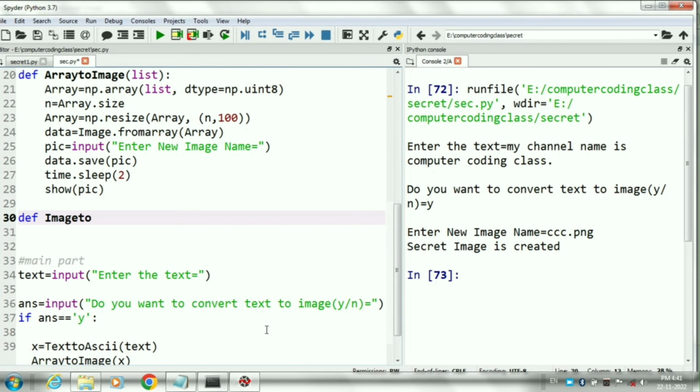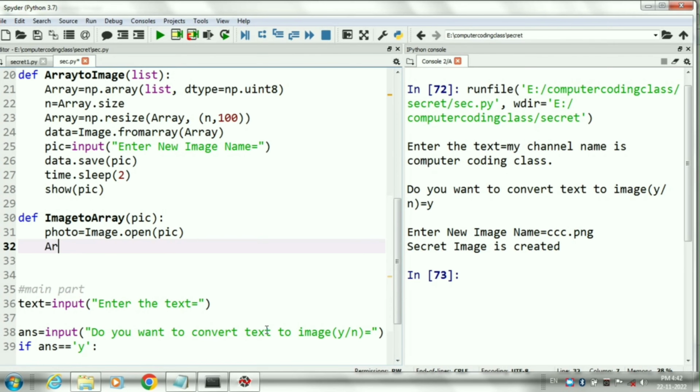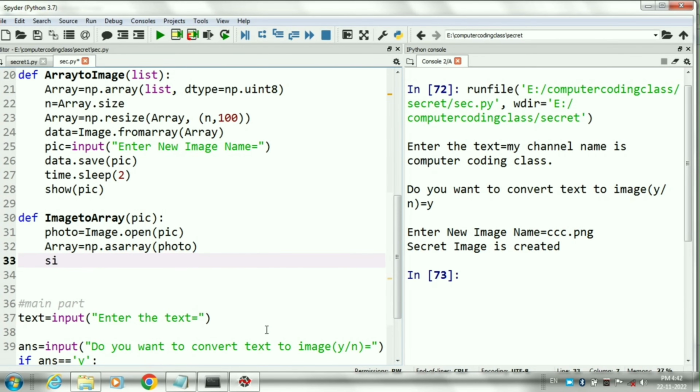First of all, I will create a function that will convert image to array. It has one parameter, that is picture. In this function, first of all, we will open the picture using the Image.open function. Image is the class of the PIL package. Next, we will convert the image to a NumPy array using the asarray function of the NumPy package.